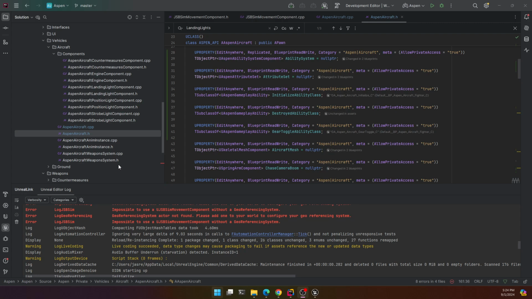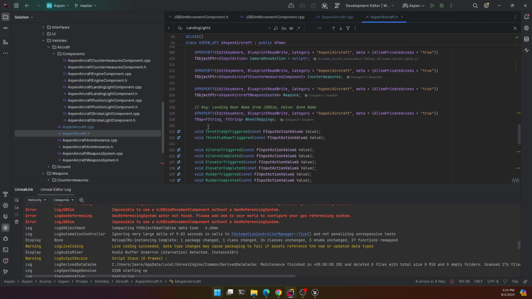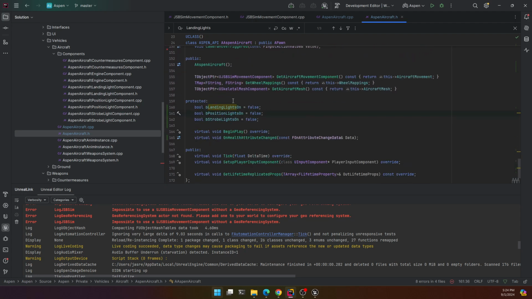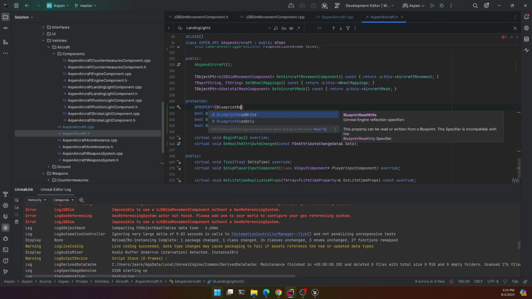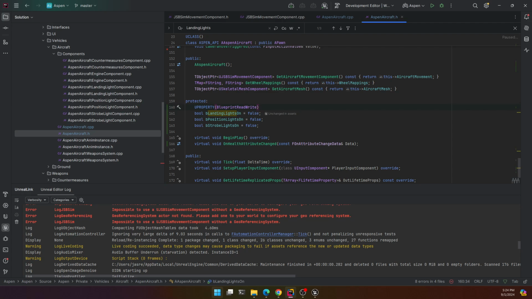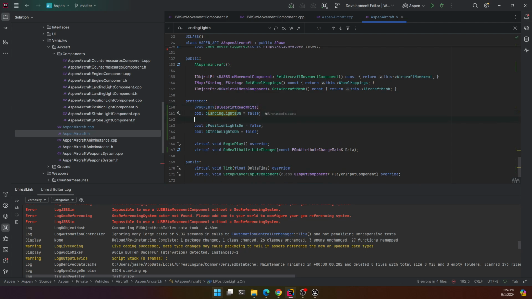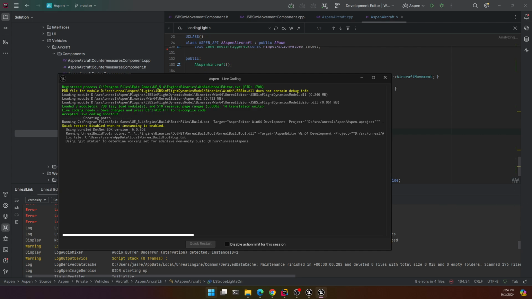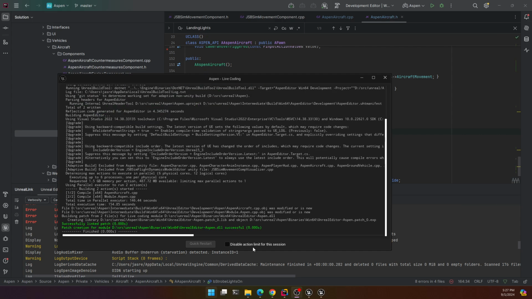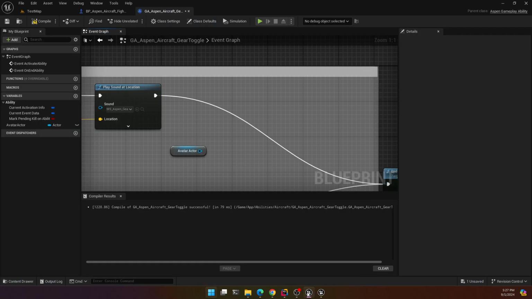Okay, I had to run a few errands. So I think if I remember where I was at, I had moved my lights. There we go. I needed to add a U property though. Okay, we build that. Okay, that's compiled. Let me see what I can do.